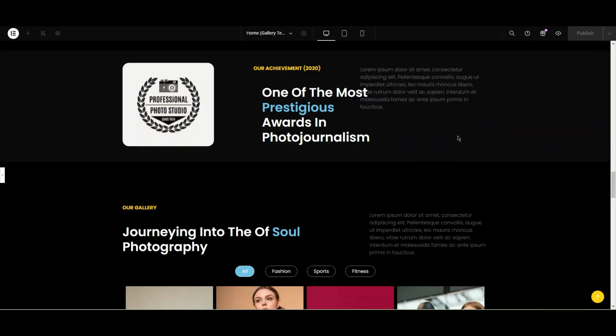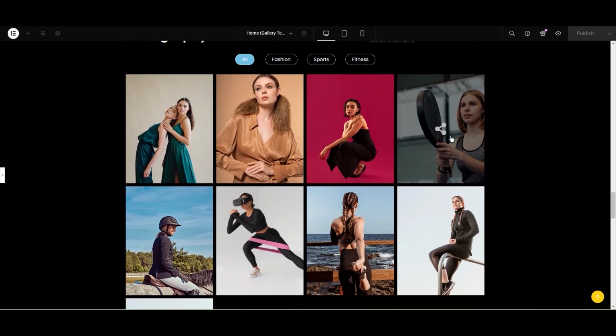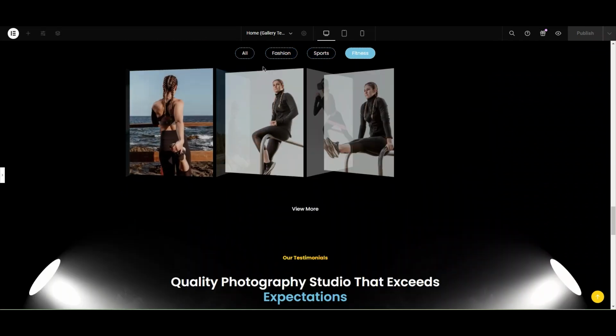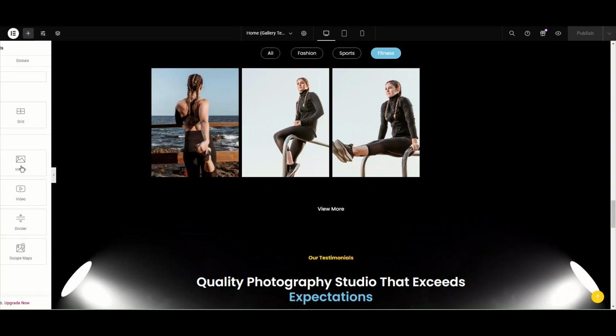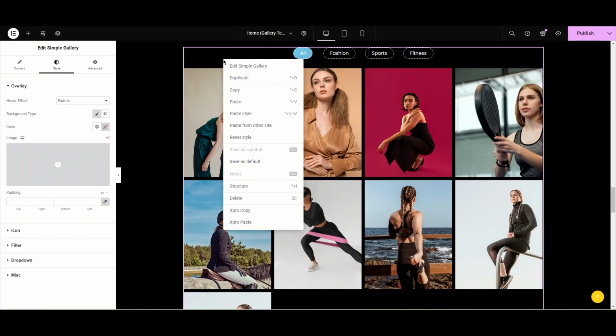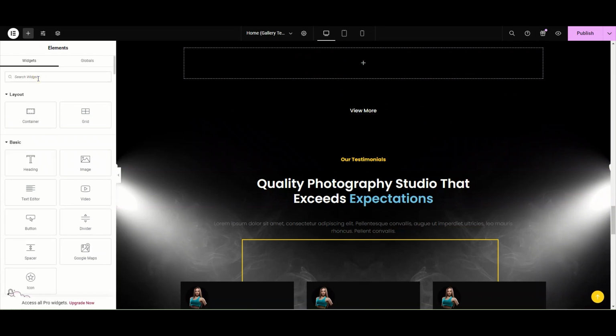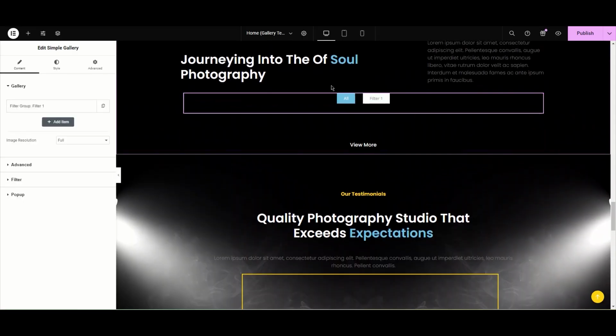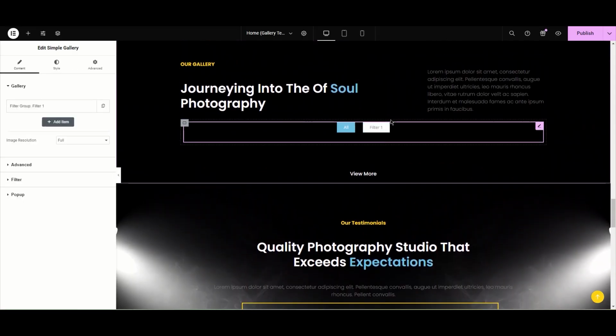Now let's get started. So let's start by creating this simple gallery for our page, like this. Now let's delete this one and remake it with me. We're gonna search for simple gallery from the widget panel and drag it to our desired location on the page. This is the default view of our widget.